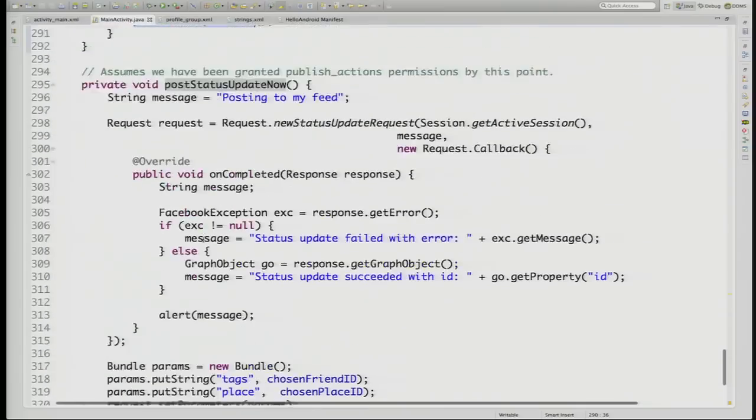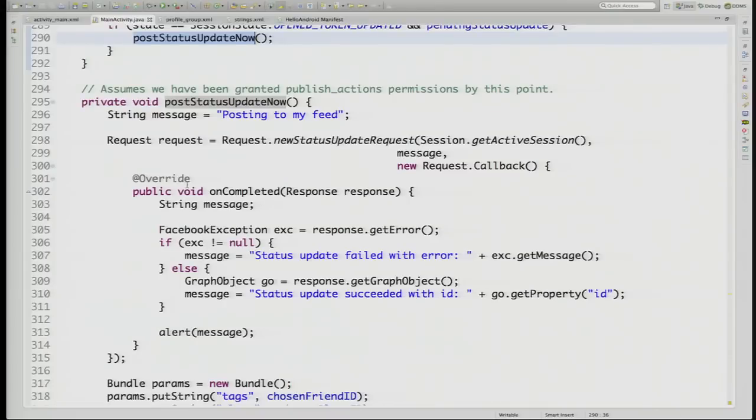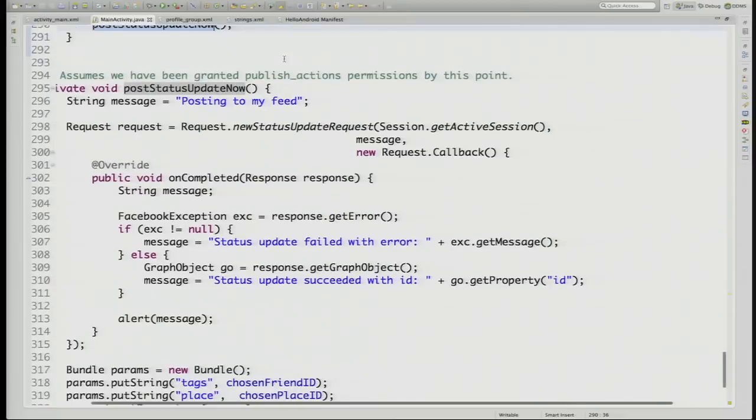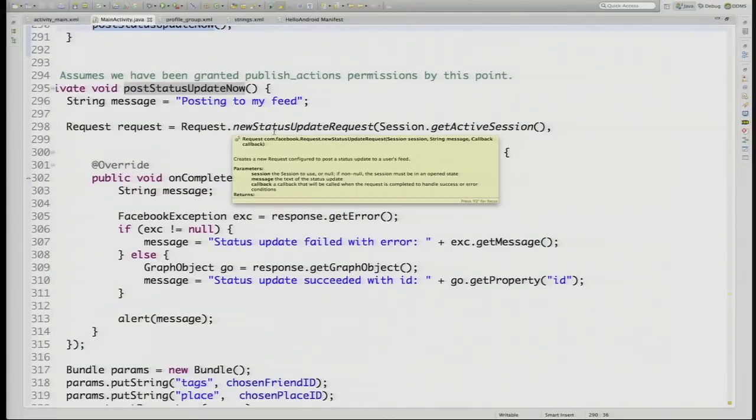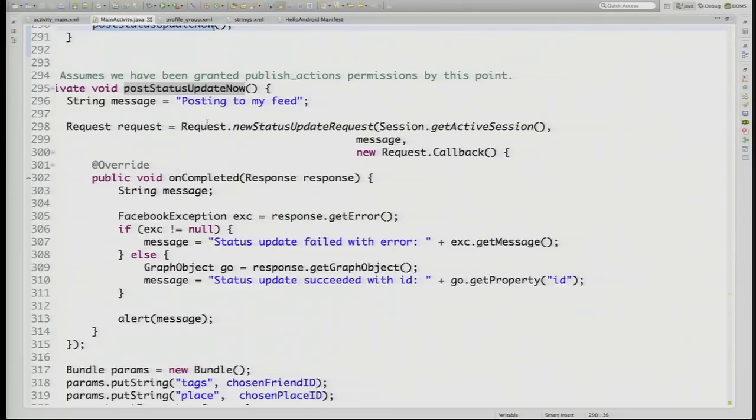So post status update, now the synchronous version of post status update will set up a message posting to my feed. That's going to be our message out to the feed. And build up a request. So this request is a specialized request designed for new status updates specifically. So we're going to call request new status update, pass in the session, pass in the message, and a callback to invoke when this status update has been completed and the response comes back from Facebook. So when it does, we get this response coming back. We get a potential exception coming back. We check to see whether that exception is not null. If it's not null, we say that the update failed, and here's the error that it failed with.